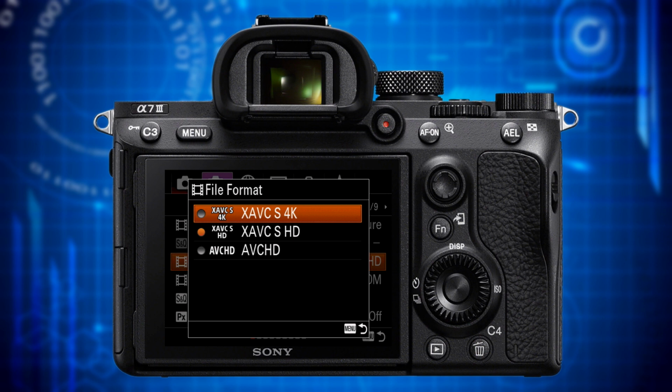for XAVC S 4K if you want to achieve the best quality your camera offers, and XAVC S HD if a still decent quality is sufficient and you want to keep file sizes smaller. XAVC S is basically an H.264 codec, which is superior to AVC HD, which is why I would avoid the latter, unless quality doesn't matter and all that counts is small file sizes.